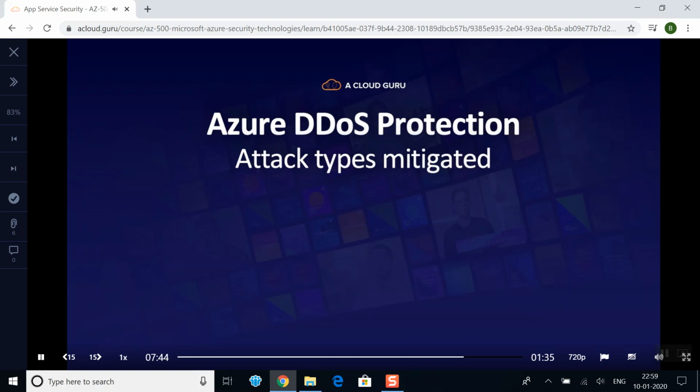Distributed denial of service or DDoS attacks are some of the most significant availability and security concerns facing customers moving their applications to the cloud. A DDoS attack attempts to exhaust an application's resources, making the application unavailable to legitimate users. DDoS attacks can be targeted at any endpoint that's publicly reachable through the internet. DDoS Protection Standard can mitigate several different types of attacks.